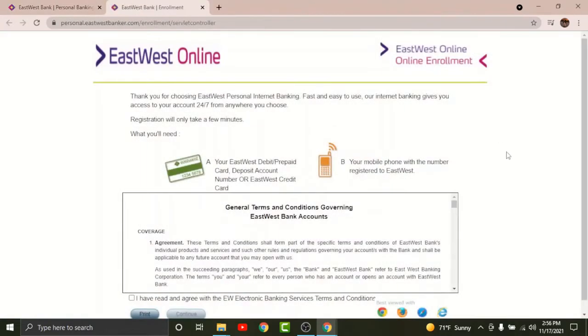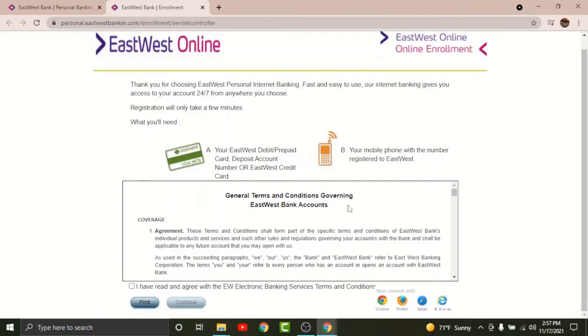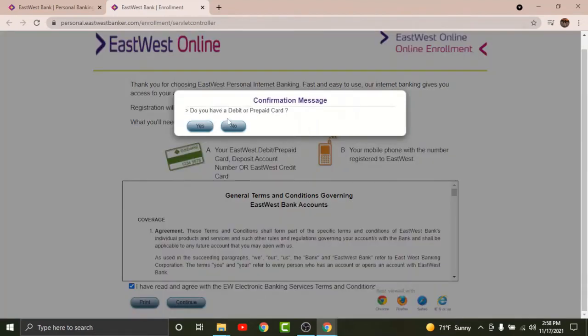Now you will land onto the registration page of EastWest online banking. Now before you get started, you will need to have your EastWest debit, prepaid card, deposit account number or EastWest credit card and your mobile phone with the number registered to the EastWest bank account. If you have the documents and the details, go and tap onto I have read and agree with the EW electronic banking service terms and conditions. Once you do that, go and tap and continue. So go and tap on yes.